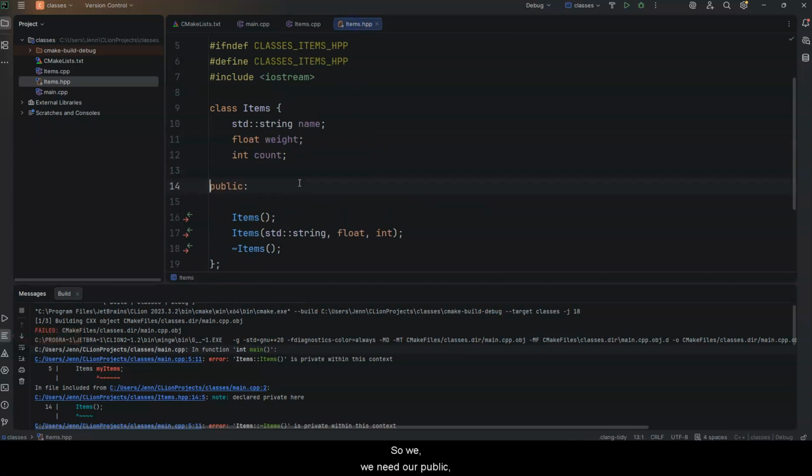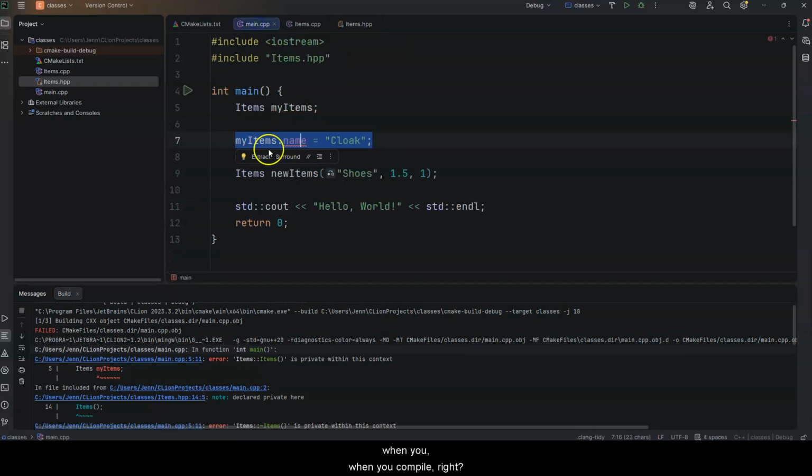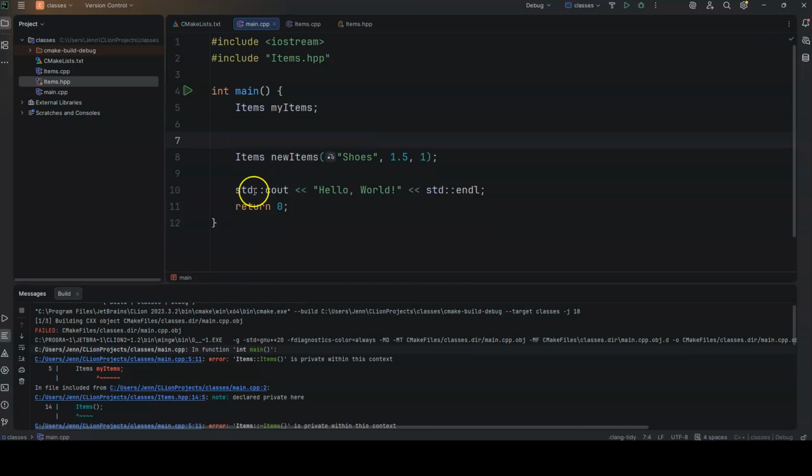So we need our public. Generally speaking, our constructors and destructors are going to be public. You want them to be public because when you make a class, you want to be able to have that call the constructor to initialize all the variables and everything. This is the one that we're going to have issues with, so we're going to get rid of that. You'll notice this one's going to work fine. So all of that's good.